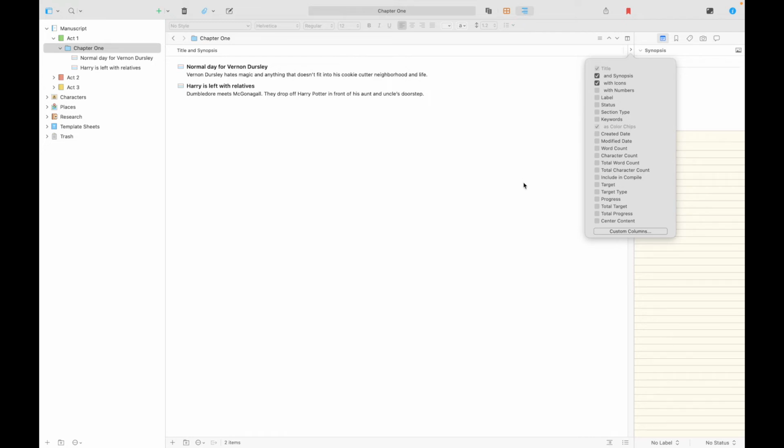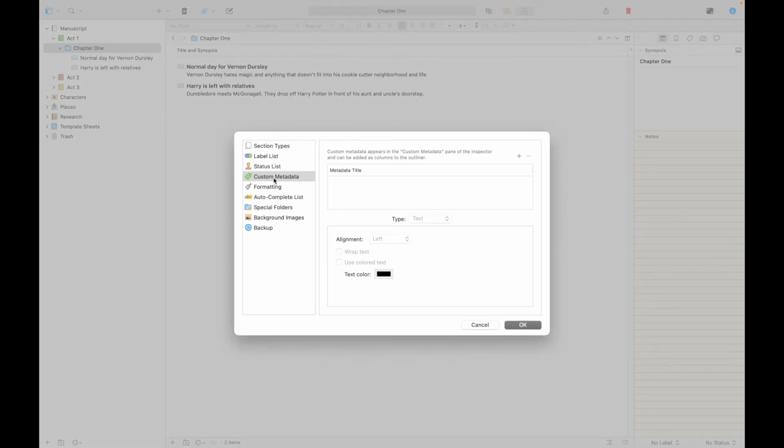So let's go ahead and go into metadata. So right here, we'll click that, and I like to use metadata for plot-specific items. This helped me with subplots and the main plot elements of my story, as well as any character arcs I have. This enabled me to keep my story together and gave me a little bit of a better snapshot while in outliner mode.